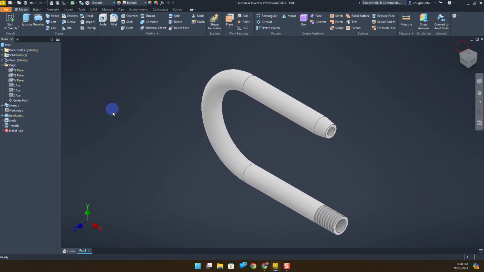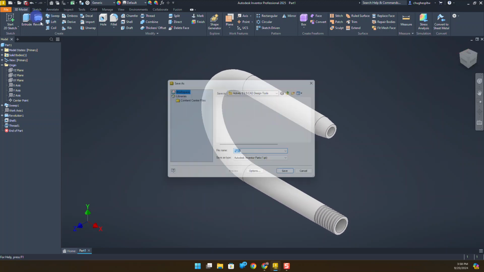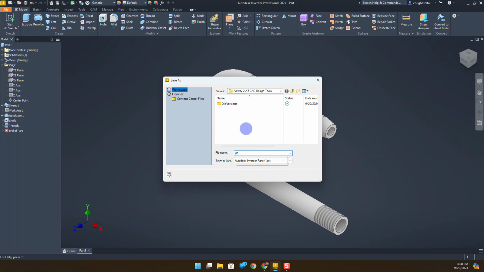And there creates our water heater tube component. Let's make sure we save that in our active project. We'll call this water heater tube and click save.